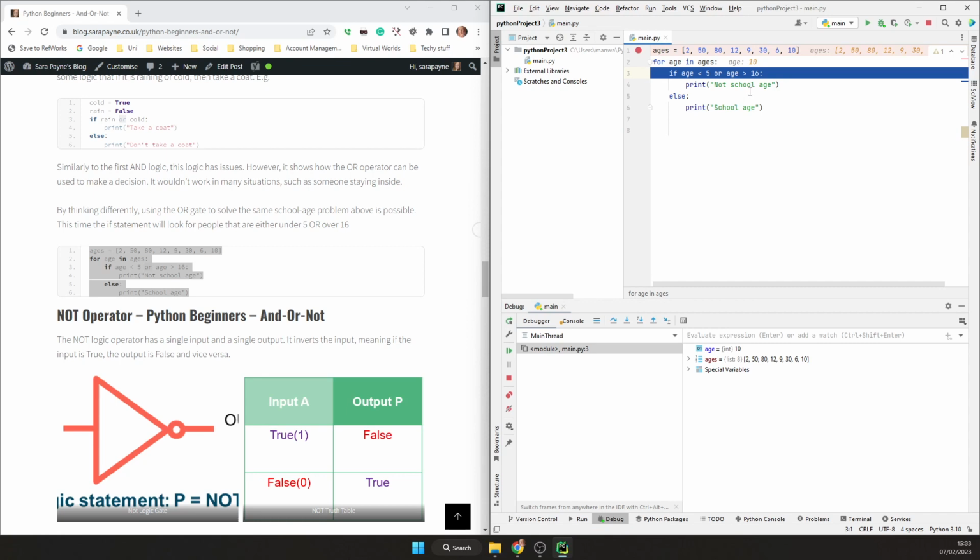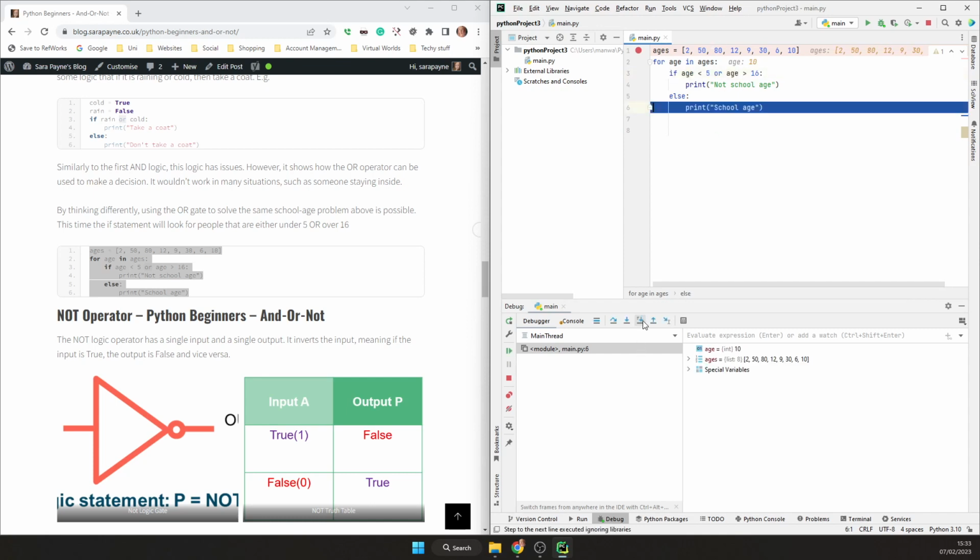Last one then, 10. Age is not less than 5, because 5 is not less than 10, but age is not greater than 16, because 10 is not greater than 16. So we have false, false. So overall, this equates to false, which means that it will skip that and go to the else.